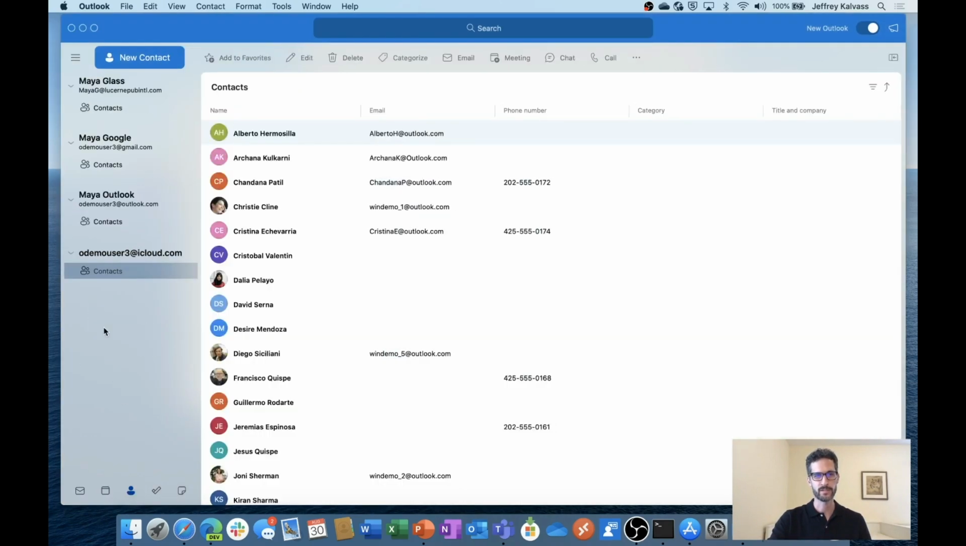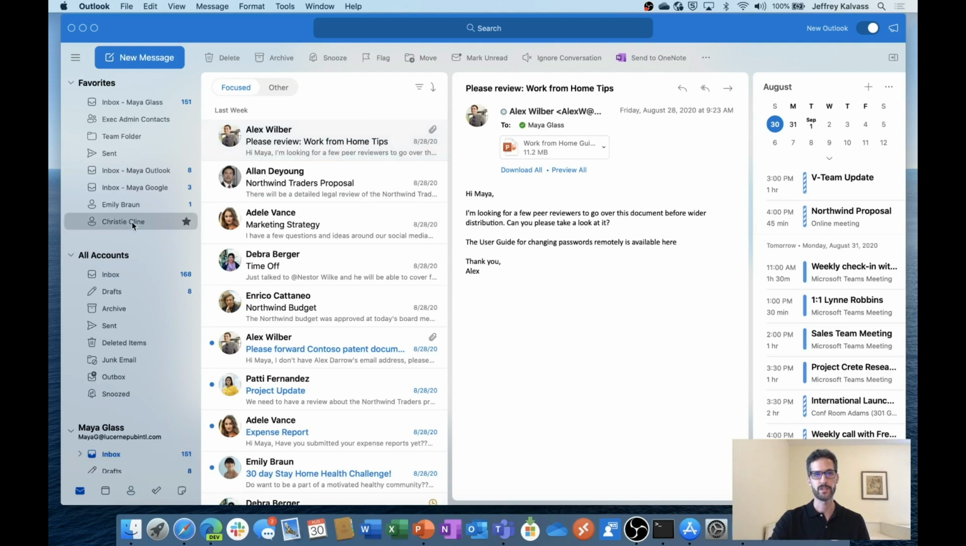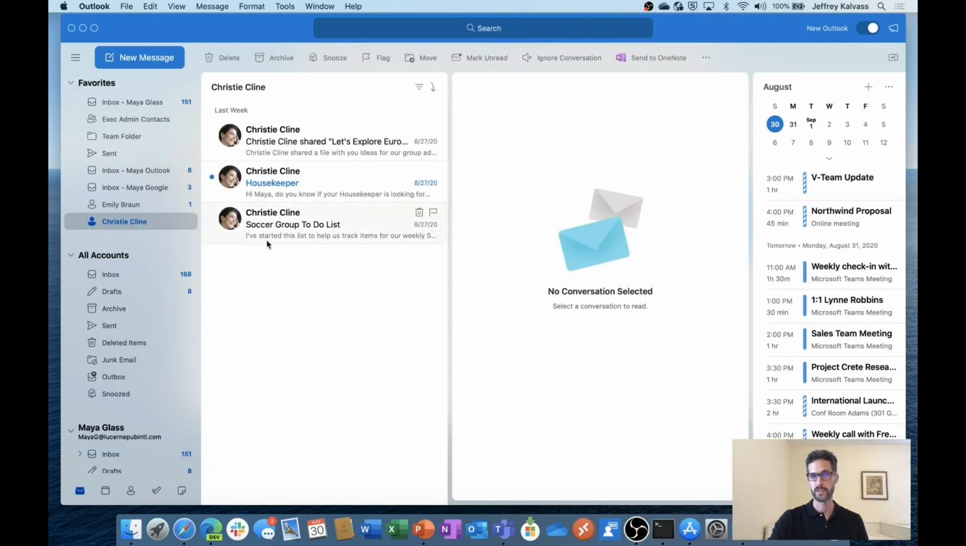Over in contacts, also here we go. For the first time, iCloud contacts in Outlook for Mac. And we even have new features like add to favorites, where I can quickly favorite a contact, go back to mail, find that contact, and the mail from that contact is now available in my favorites super quickly.